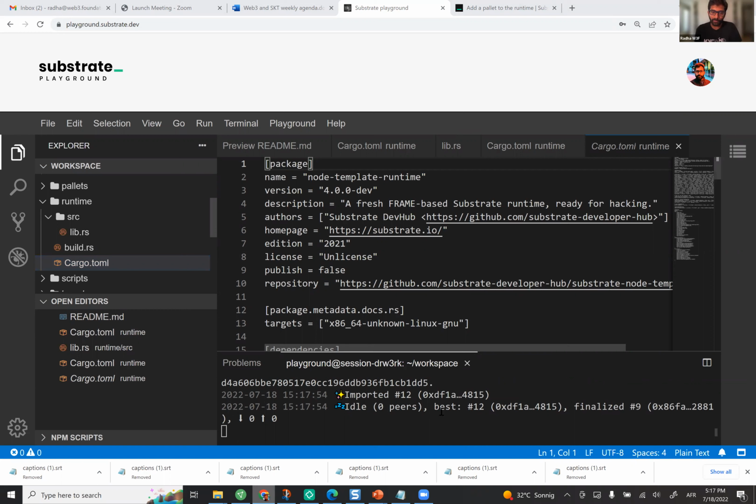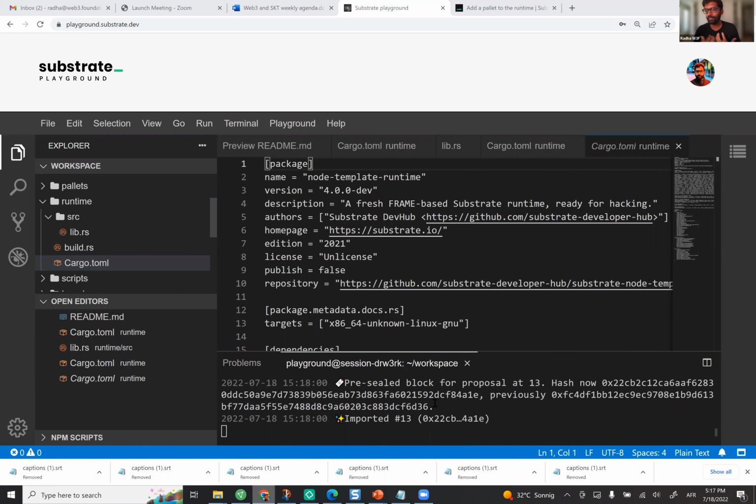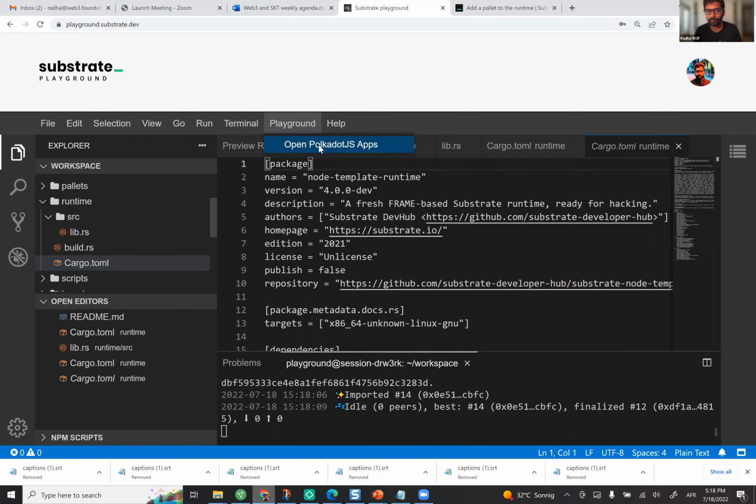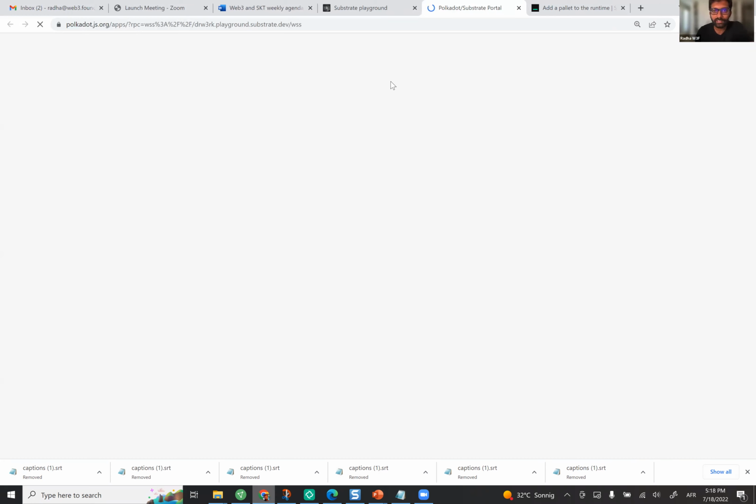But in any case, if you see my screen, the blockchain has already started. I'm producing the 13th block. If you're already on the playground, go to the playground and click on open Polkadot.js apps. This is the Polkadot.js that is connecting to the node that I'm running in the playground. That's quite convenient if you just want to see the blockchain in action in a better way.